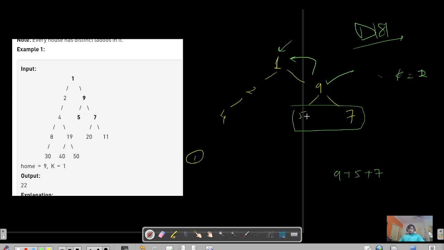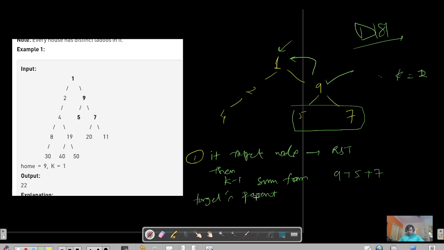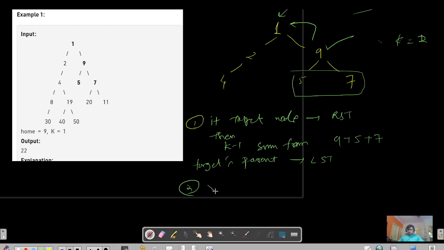Okay, I'm back again. So that was my observation. If the target node is found in, let's say, the right subtree (RST), then for k-1 levels I need to find the sum from the parent node of that target node, right? Or I can say the target's parent, right? For k-1 levels I want to find the sum for the target's parent in the LST. I hope this point is clear. And it is vice versa for the next case.